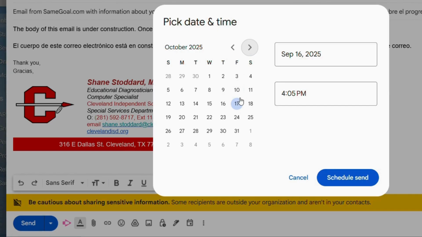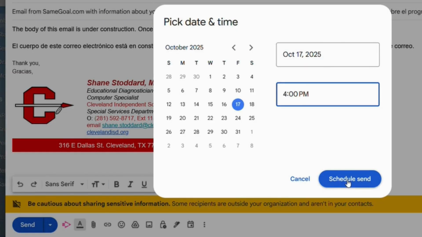And you want to schedule the send to go the day report cards go home. So you would pick the day of report cards and some time that's appropriate that day. It doesn't have to be what my example says, it could be earlier. And hit schedule send. And this will put this in your scheduled folder in your email, and it will not go until that day and time.